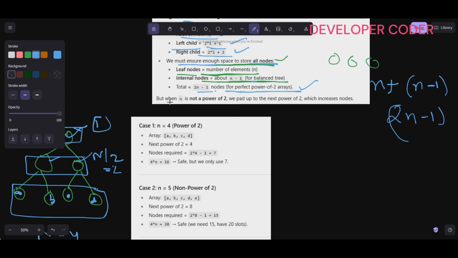All right. But when n is not a power of 2, we add up to the next power of 2, which increases the nodes. Now let's understand this line. This case one you already clear, right? So here in the array you have 4, so you have n value as 4. This 4 is a perfect power of 2, so 2 power 2 is nothing but 4. So now, how many total nodes will be there?